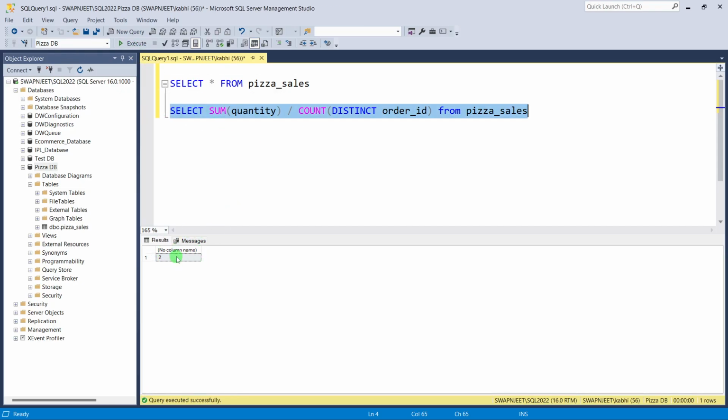You can see two pizzas are there, but you cannot get an exact value of 2. There may be a fraction value like 2.1, 2.5, 2.56 and so on. What MS SQL Server is doing is rounding off the value and giving us the result. But we want it in decimal points, so some decimal points should be given there.